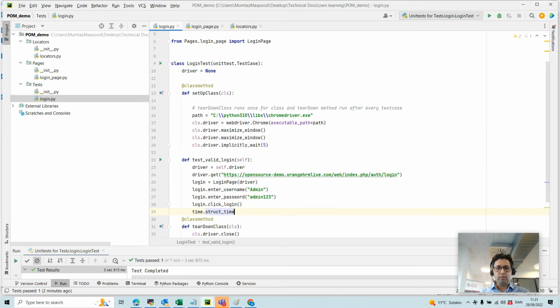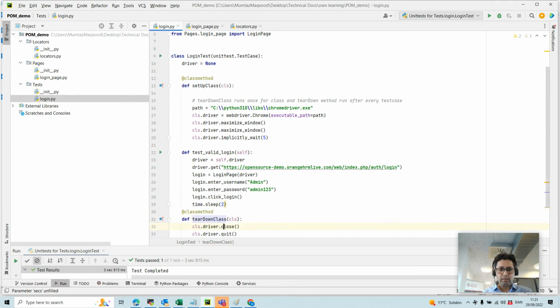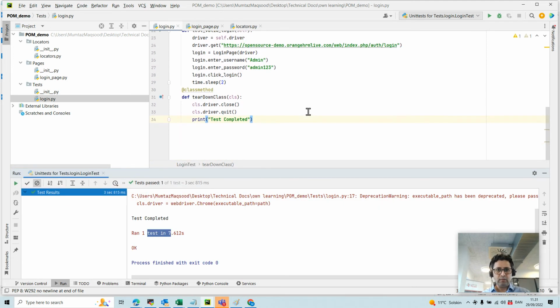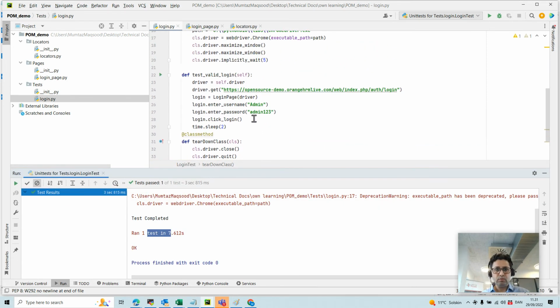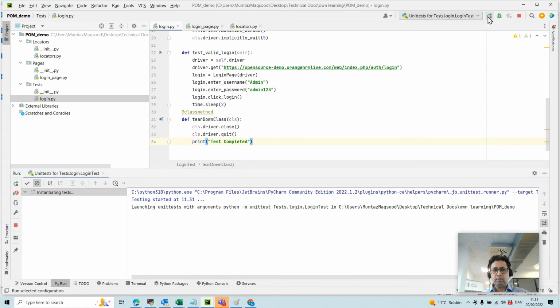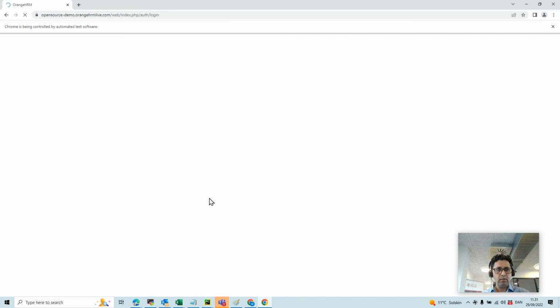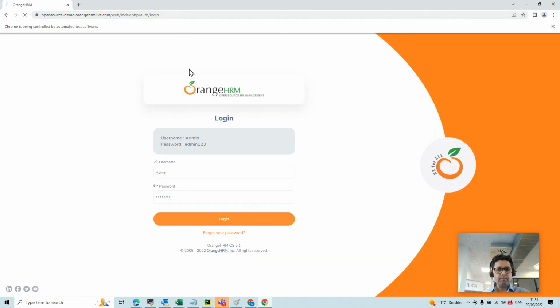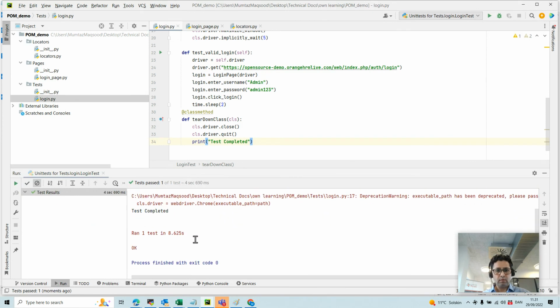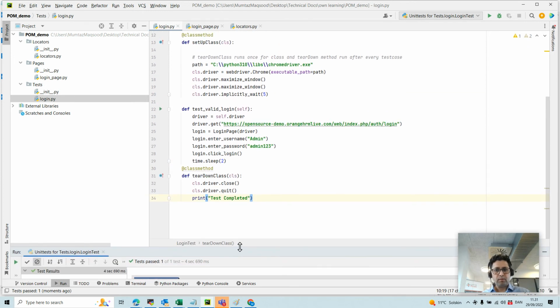After that you can say time.sleep 2 seconds. So we can observe how clean our code is, and it's easy to manage and read. We need to click here and run our browser, the website opens, enters the valid credentials, and then logs out. So one test case has been run and it has passed.